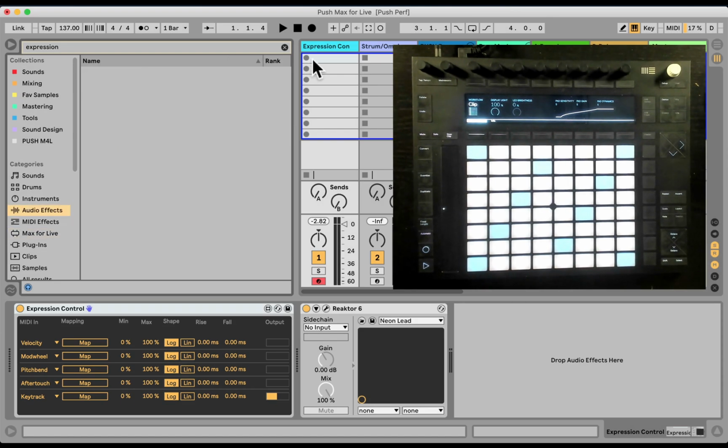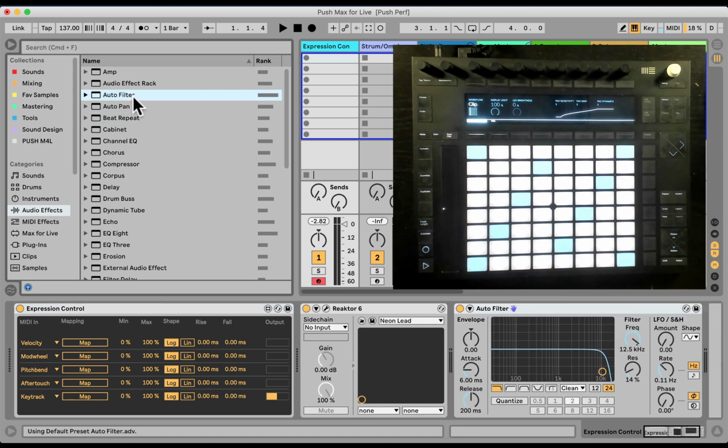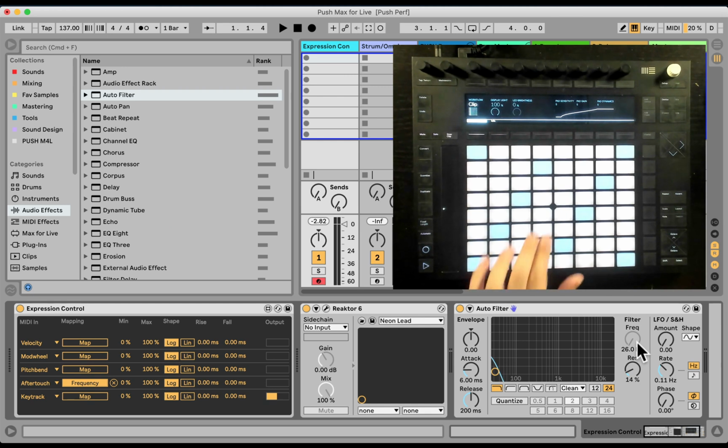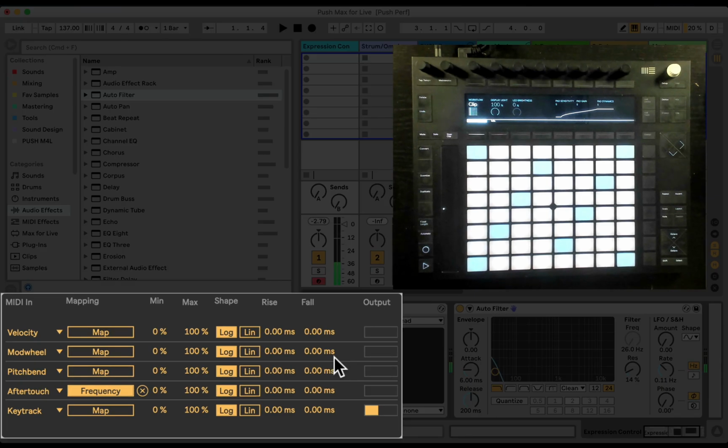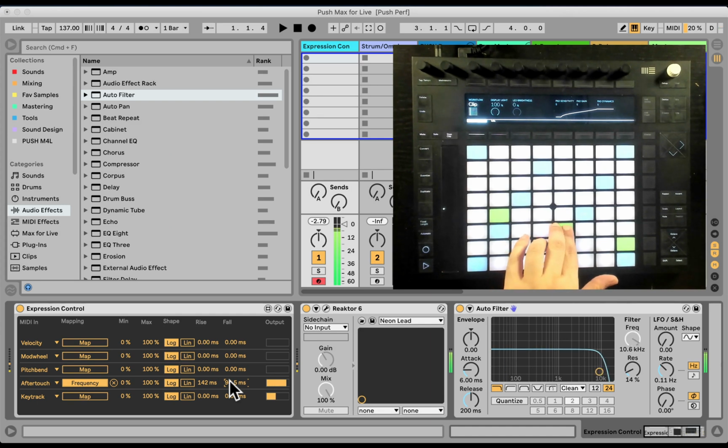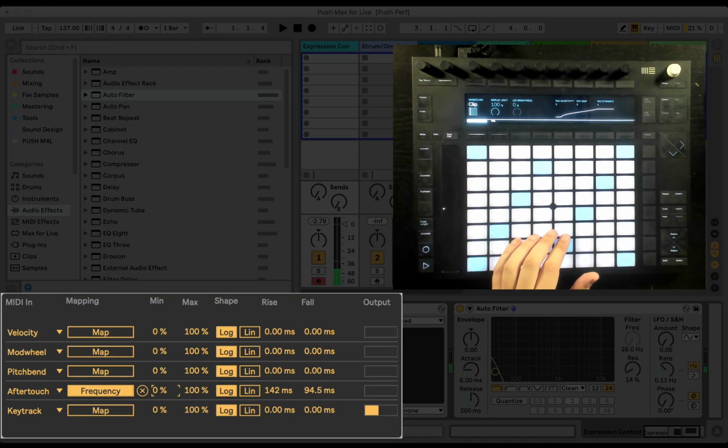For example, let's go and map it to a filter. Let's load a filter, click map, and let's click this frequency. And now it's mapped, and I can change the pressure. Now right here it's too abrupt, so let's add a rise, let's add a fall, so it's a bit smoother. Nice. And I can even invert it with the minimum and maximum, so when I put more pressure with my fingers, it's going to close the filter.